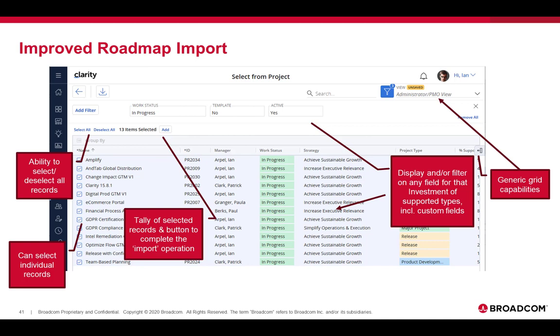So much like in our other functionality that we introduced in this release, the advanced add capability on the staff screen, you have the ability here to select and deselect all records. You can select individual records, and we will keep count of the records that you have selected for doing the import. You can also display and or filter on any field for that investment of the supported types, including your custom fields. And you can add columns through the column picker.